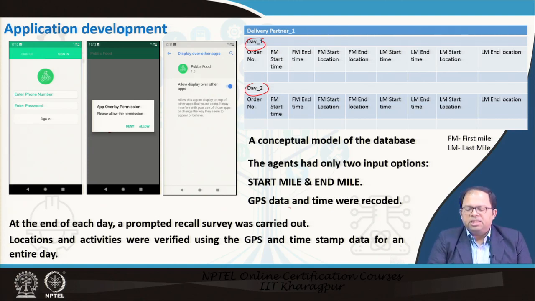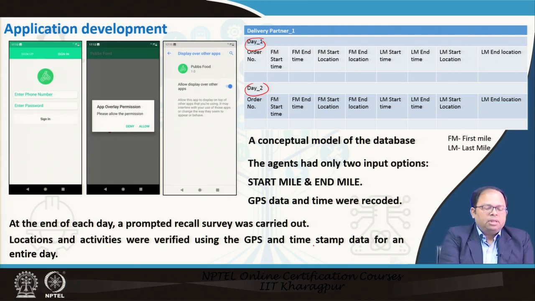And the GPS data and time were recorded at certain intervals during this period. At the end of each day, a prompted recall survey was carried out. That means, seeing his GPS data track, we asked the person, okay, where did you go, which are the locations. We also matched it with his memory, that he was saying he delivered at these locations and so on. Locations and activities were verified using the GPS and timestamp data for the entire day. So that was done. And here you can see the basic app. This is the registration part for this particular app.